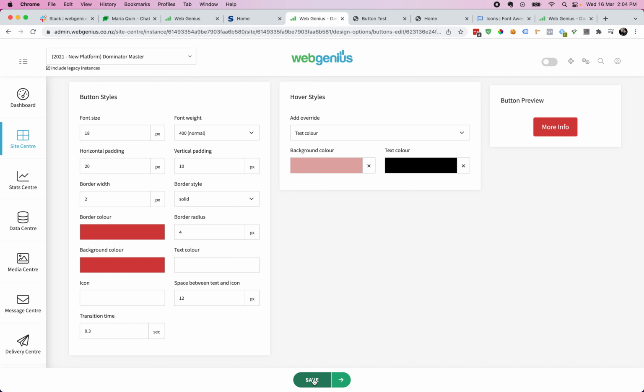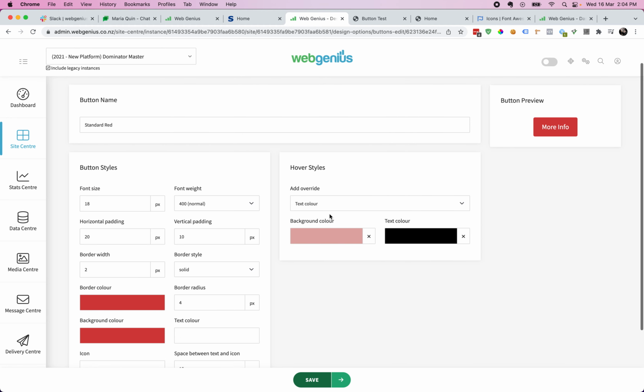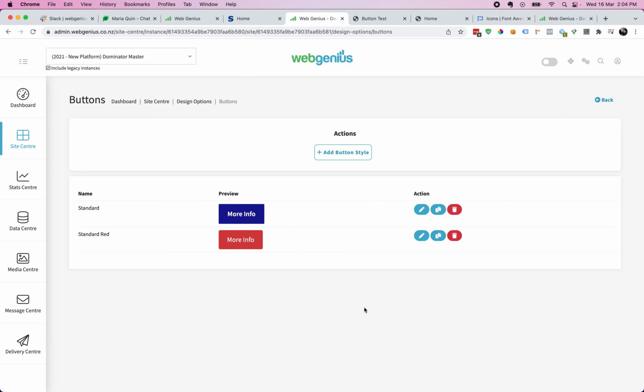So anyway, we'll save that. Actually, save and continue. That's our new button style, and there on the preview it does the hover thing as well, so you can see what each one does.